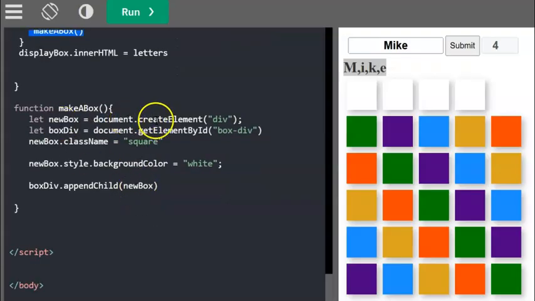So it creates a div like this. And then we actually add a class to it, and it was convenient to be able to add square, and that's what gives it this white sort of ability and the hover effect. And we went ahead and colored them all white, though they would naturally be white anyways. And then we use this box div.append child new box.